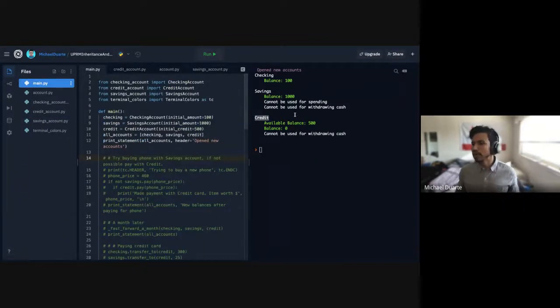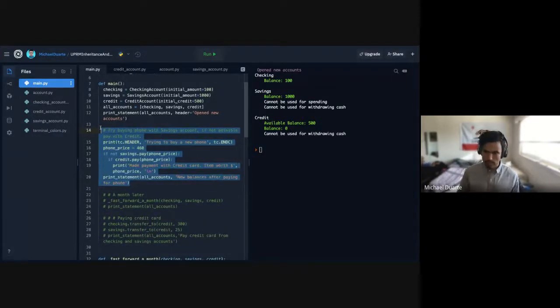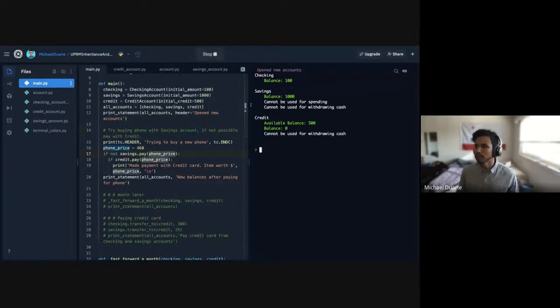So yes, this is what happened when I went to the bank. I opened 3 accounts. You can see the balances. You can see the 3s that I'm giving here to credit. Balance is 0 because I don't owe any money, but I also have this available balance that I can spend. Now, let's say that I go to the store and I try to buy a new phone. First, I try to buy the phone with my savings account, but as you can see here, that's not possible. And if that's not possible, I want to pay with the credit. Let's see what happens.